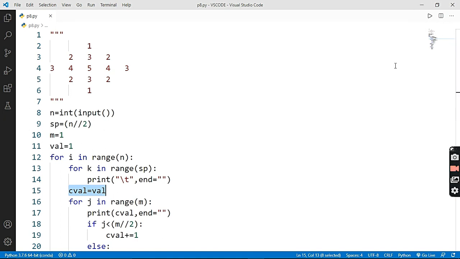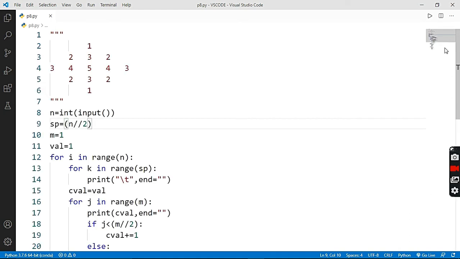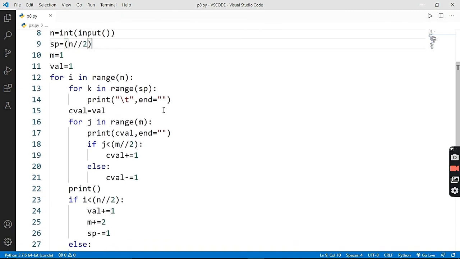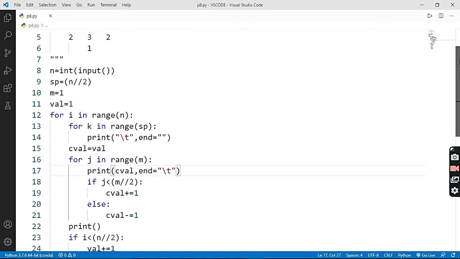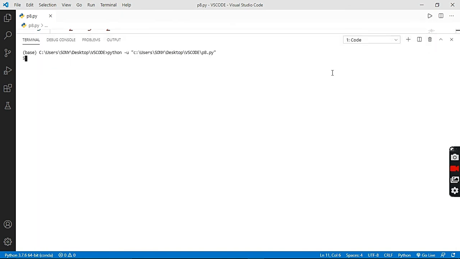So let's execute the code. Let's first save it. Now let's execute. It's showing some error. Okay, so there is some spacing problem, I think. Just a minute, I will check. Okay, so I haven't provided the space here clearly, and equal to tab character. Okay, so now it will work fine. Yeah, so now it's printing perfectly.